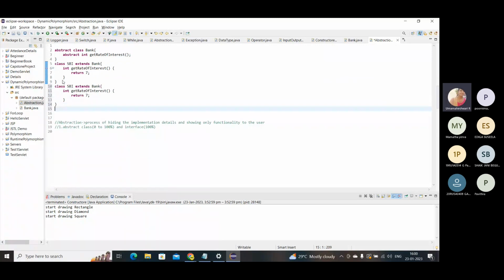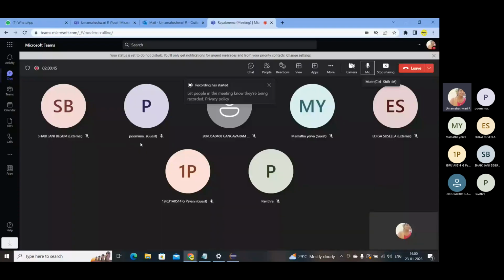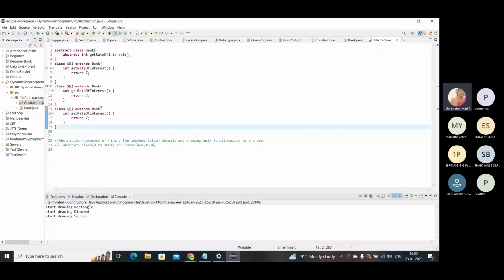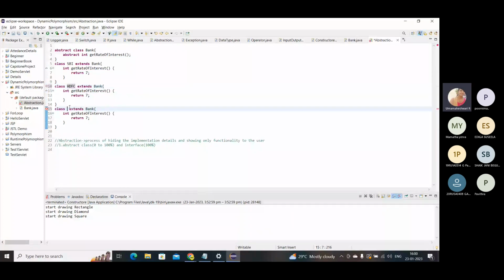The simple thing is, whenever the interview comes, you need to mention the process of hiding. Here I'll change the name to HDFC, and another one, Kotak. Like this I've given the names, and you can change the interest rates: 8 for this one, and 9 for this.